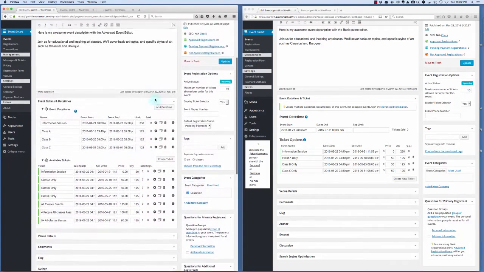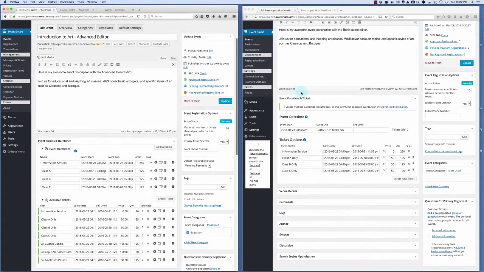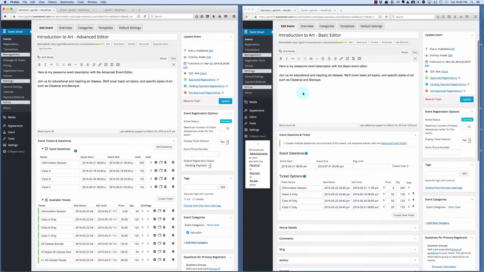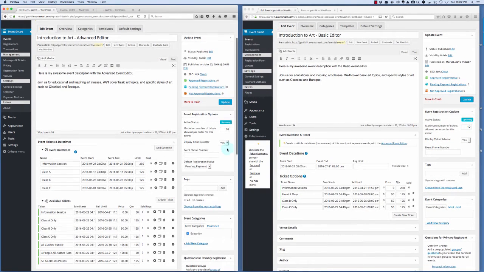One more benefit in the advanced event editor, right here in the editor itself, is the ability to set a default registration status. This is not available in the basic event editor. But in the advanced event editor, you have the option to set the default registration status as approved, not approved, or pending payment. By default, the events are pending payment, which means that someone can register for your event, but they are not approved until they make their payment. When they make a payment, they are changed to approved.